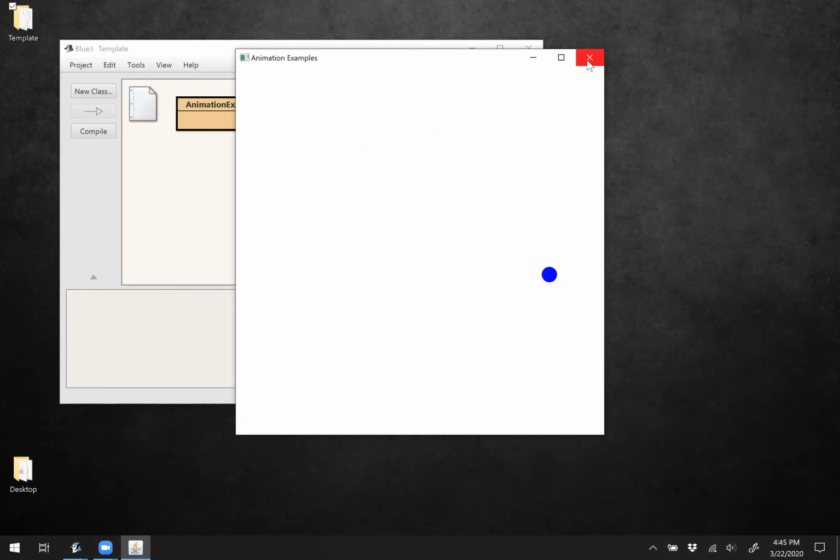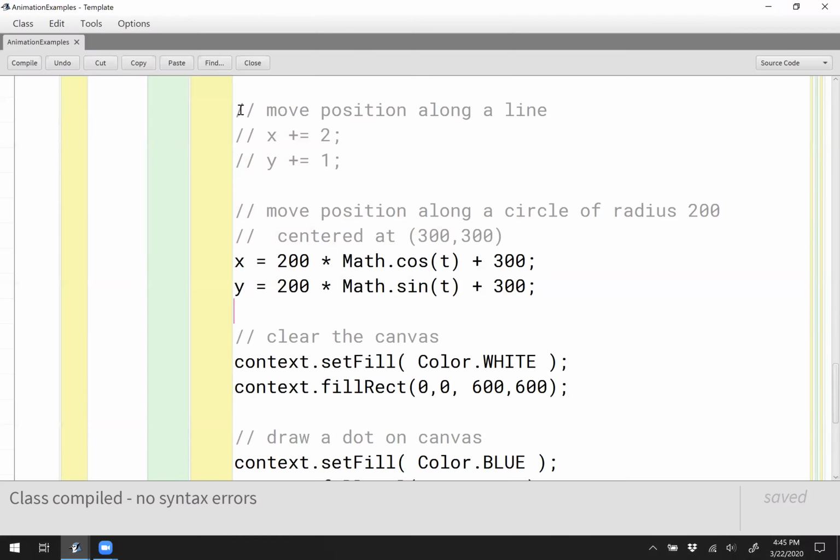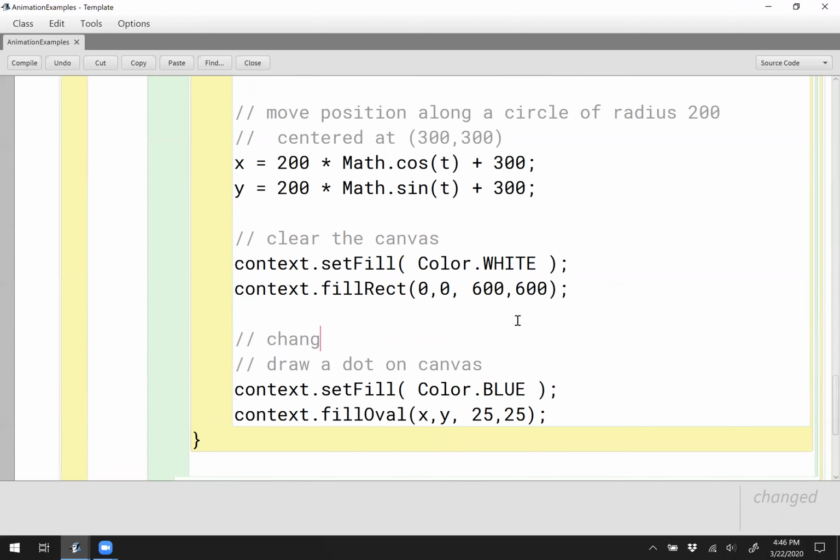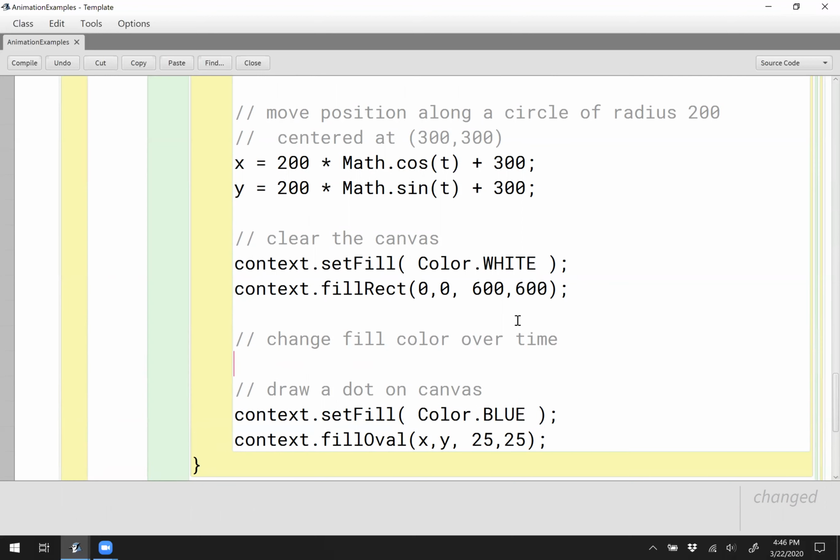The next thing I'd like to do is show you that not only are we able to change position over time, we can change anything we want. For example, we could change the color over time as well. Right? We could make the color a function of t. Instead of, for instance, always using color blue, I'm going to go ahead and change the fill color over time by defining a new color C.